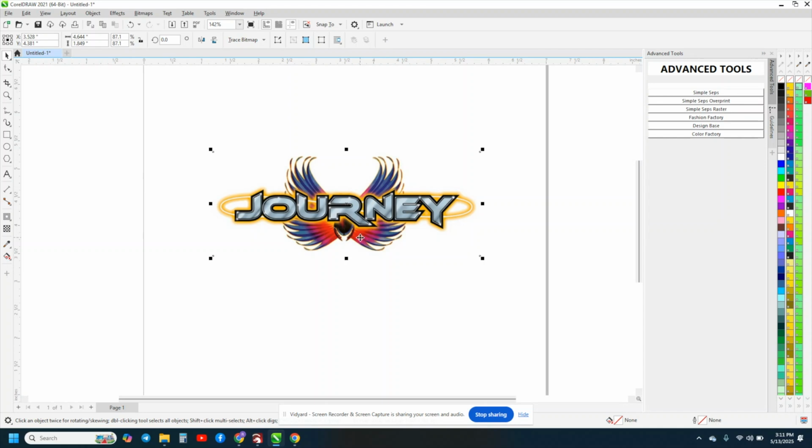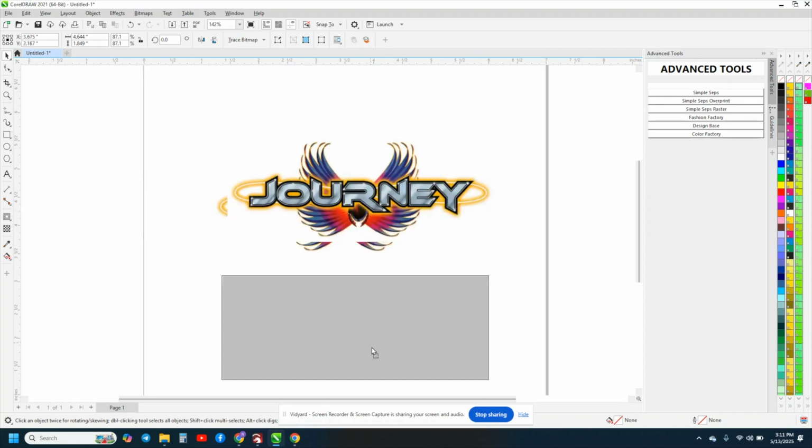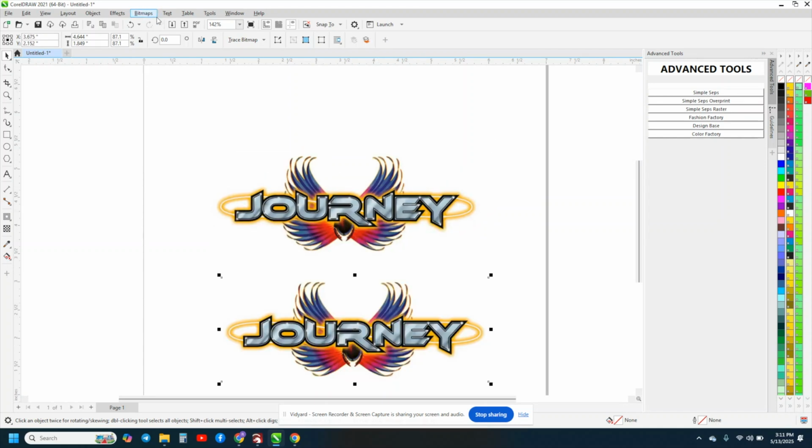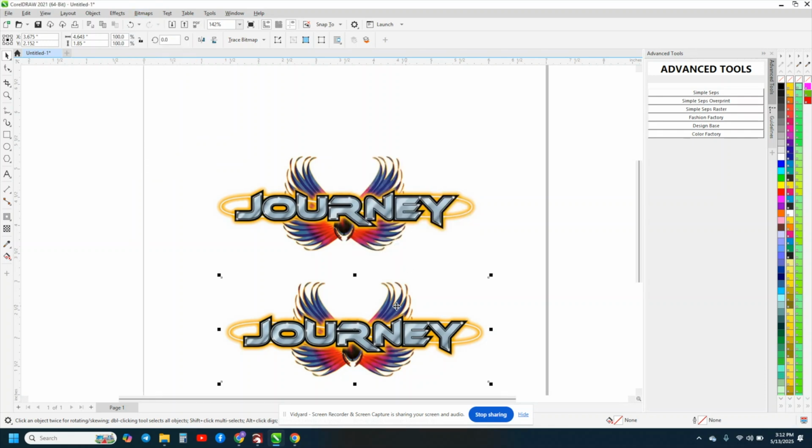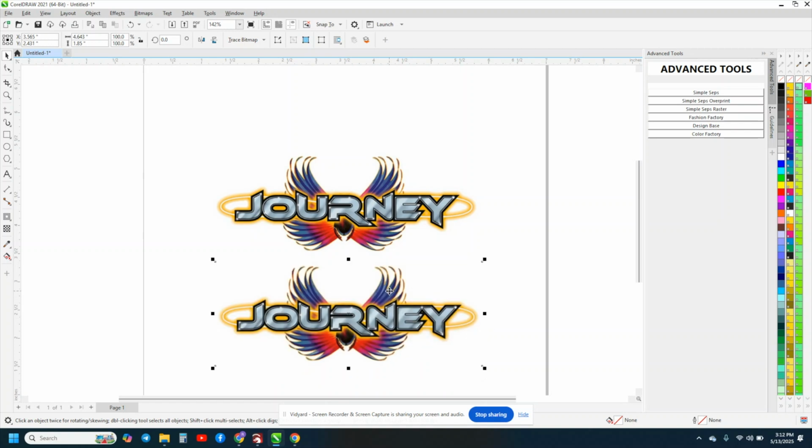So first thing I'm going to do is hit Control D, and I'm going to duplicate that, and I'm going to bitmap this. I can tell that it's bitmapped already because it says trace bitmap. If you're not sure, you can go to bitmap, convert to bitmap. I like to choose RGB and 300 DPI. That way I get all the details. It's not fuzzy or anything.